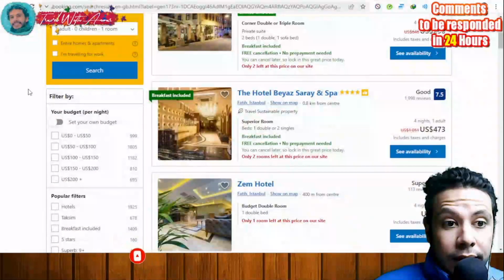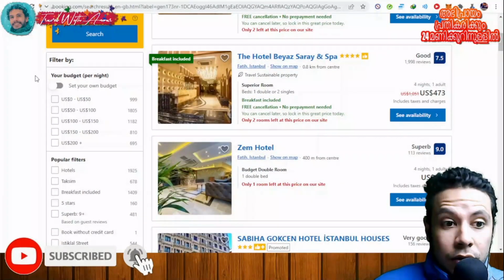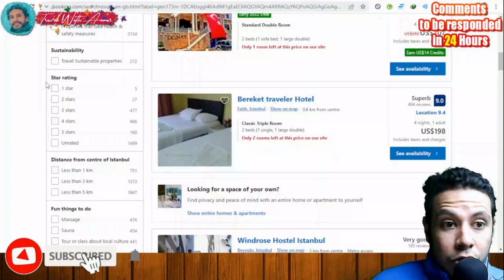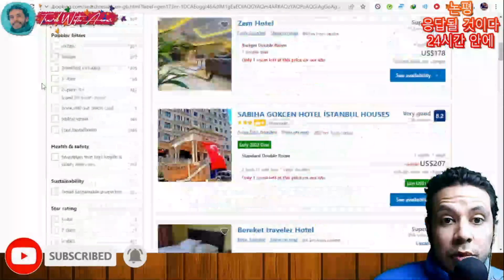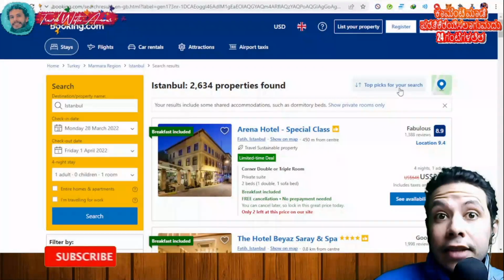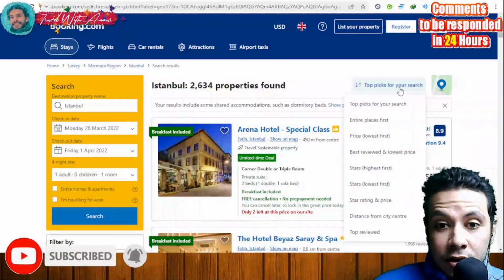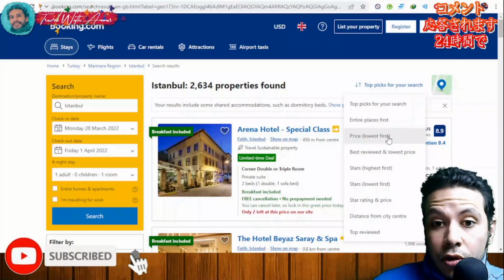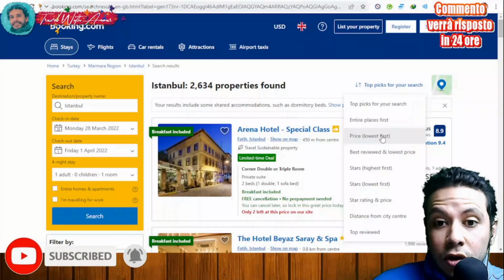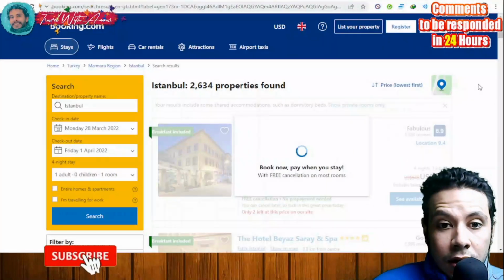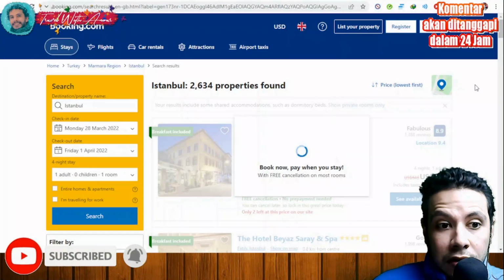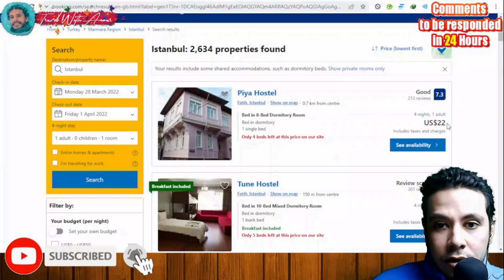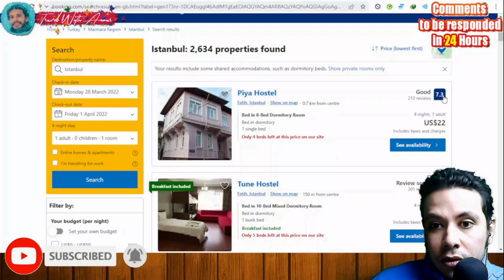Those things in this site will help you with your choice. You can filter by your budget or popular filters or health and safety, whatever interests you more, star rating, whatever it is. But there is an interesting option here also that you can arrange all of these depending on price if you are a low budget traveling person. So we can rearrange it according to price, lowest first, and you can see that we are having very good prices for somehow okay good quality.